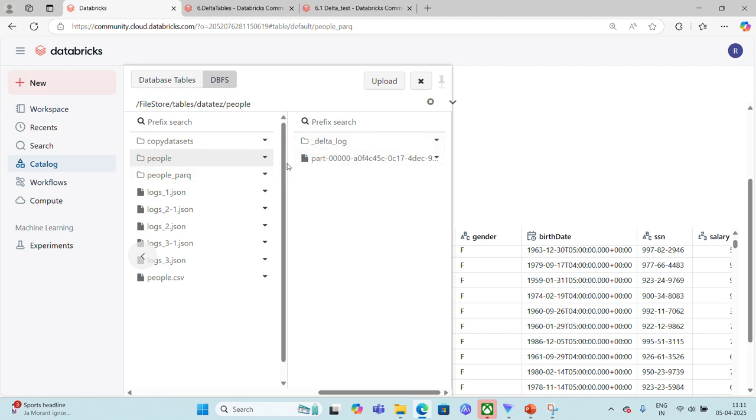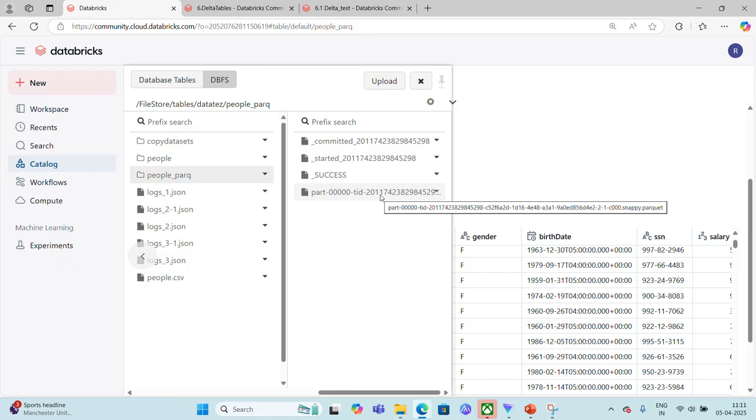So this is nothing but our delta table. Delta tables will be having this specialized folder delta log, which was absent in our normal table. We just had the data file only here. Fine, cool.